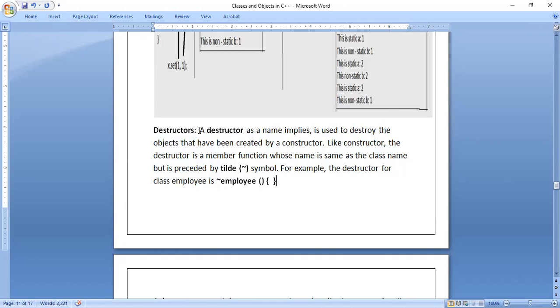A destructor, as the name implies, is used to destroy the objects that have been created by the constructor. Like a constructor, the destructor is a member function whose name is the same as the class name, but is preceded by a tilde symbol. See, the similarity is that in the case of a constructor, the constructor name and class name should be the same. In the case of a destructor also, the destructor name and class name should be the same. Okay, understood. So the similarity is that only.